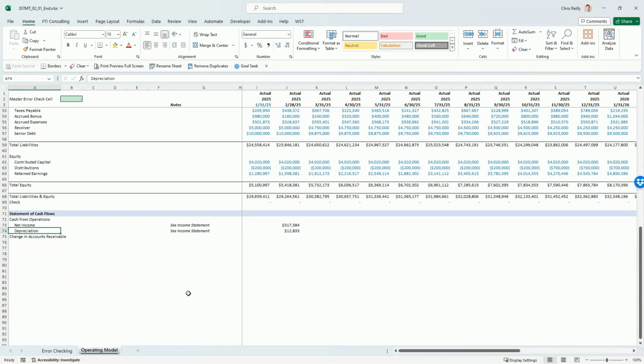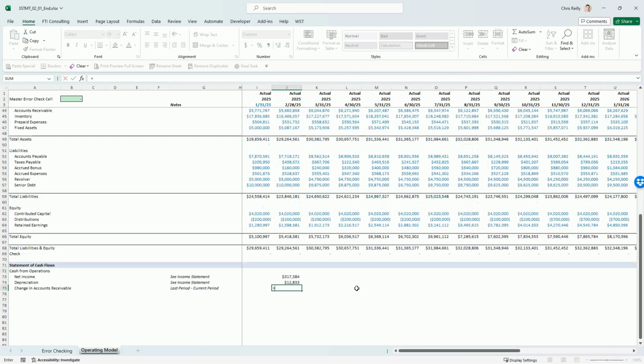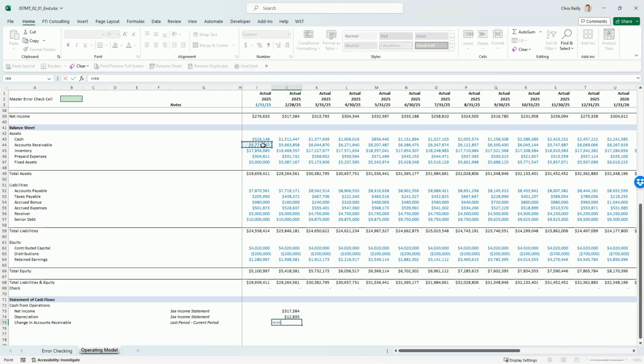And I can copy my formatting here. Control C, Alt E S T for formats. And now I have that nice indentation. The change in the accounts receivable is just the last period minus the current period. So let's go ahead and do that now. Equals, scroll up to where I have my accounts receivable, last period minus the current period.